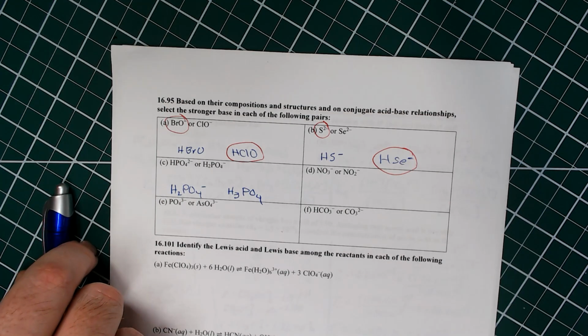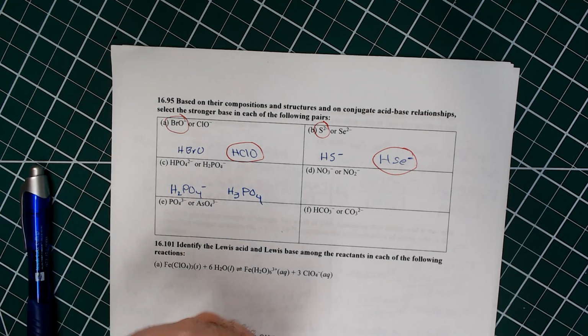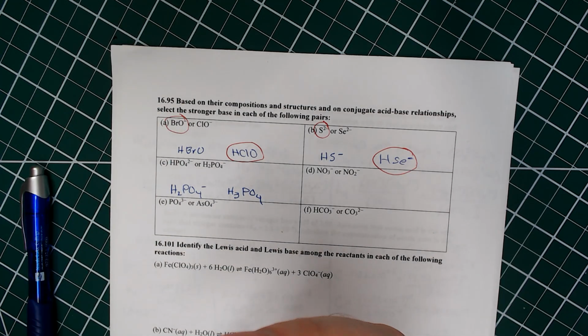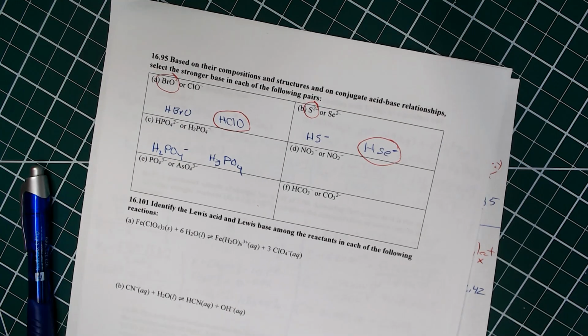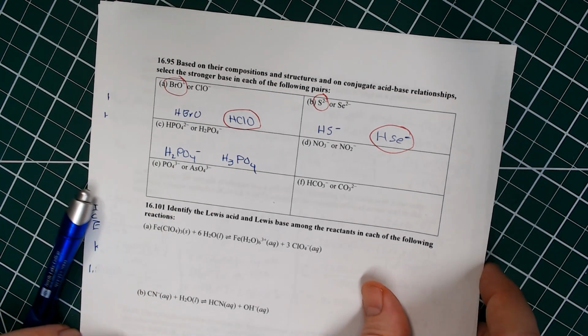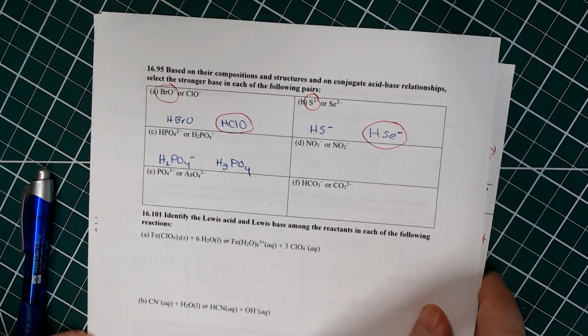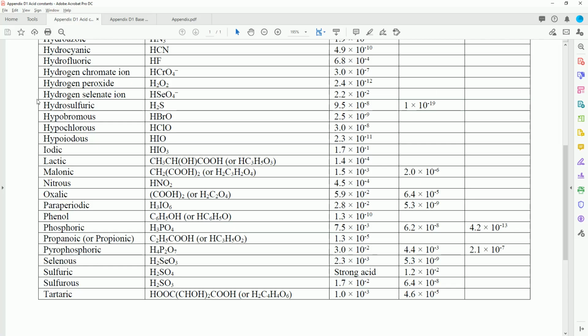Now, you're not going to need the Ka table to figure this out, but I'm going to show you the Ka table so that you can figure out what is happening here. So just give me a second. I want the acid constants. All right, here we go. Here are the acid constants. And we're going to scroll down here to phosphoric acid. So here we go. Here is phosphoric acid.